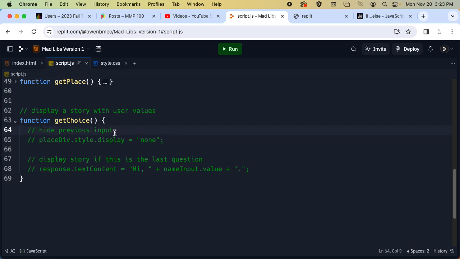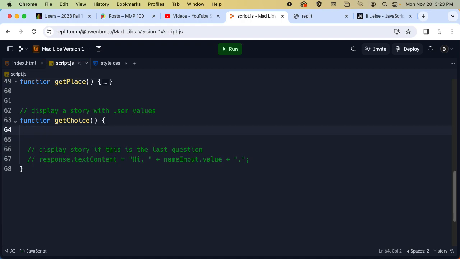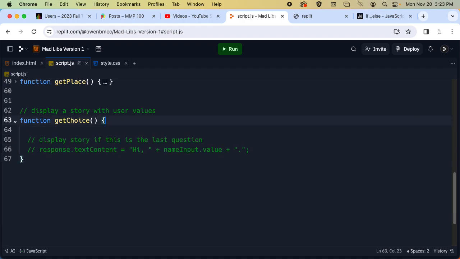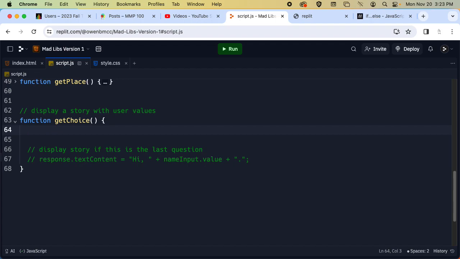What I'm going to do is I'm going to start with a story, and then I'm going to add to that story based on the input. So I'm going to create a new variable called story, and the beginning of the story is just going to say hi, and then I'm going to add the user input dot value, and then I'm going to add a period, or let's put an exclamation point. So that's the first line in my story.